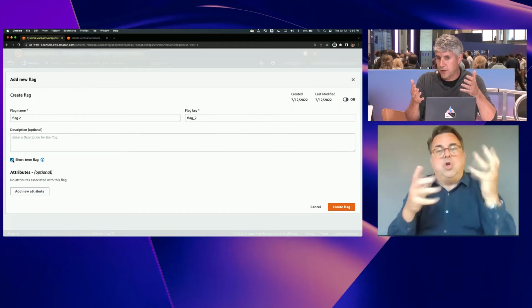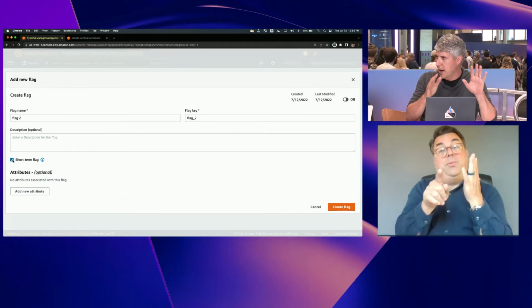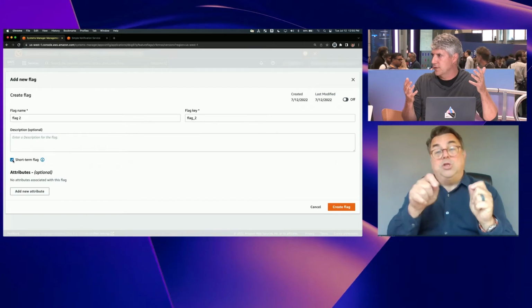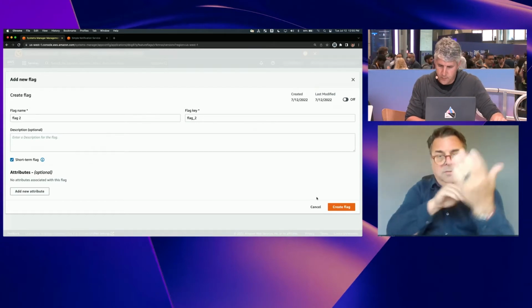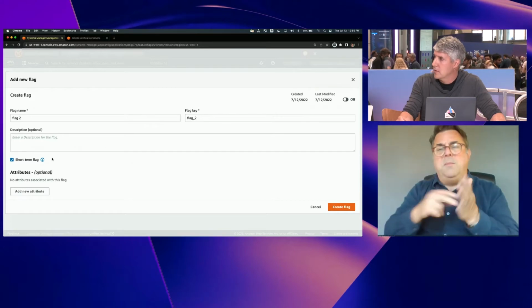Right. So if you have a feature flag, and you've launched your feature, and it's been out there for a week, you want to make sure that you clean up your code and you clean up the feature flags. So this little checkbox here helps you keep track of which feature flags need to be cleaned up. Cool. Oh, so like short term though, meaning which ones you want to clean up in the short term?